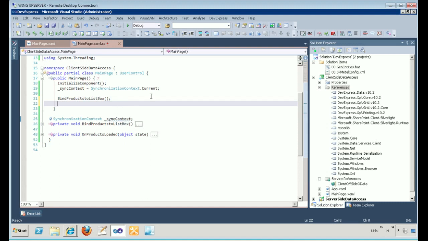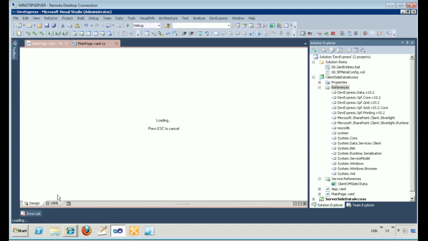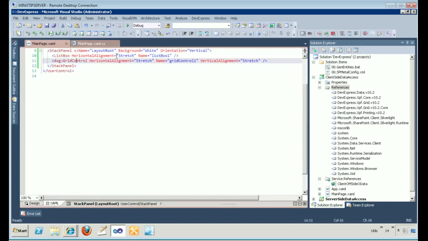Now we've got our service reference. So I'm going to create a new thing here called bind products to grid. The first thing I want to do is switch the order of these two around and put the grid up top, because I'm not going to spend a lot of time reformatting my Silverlight. We just want to look at data access here.